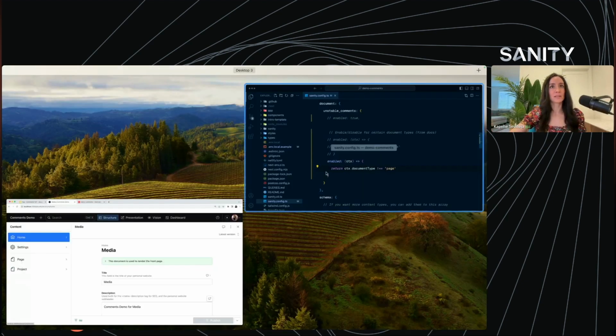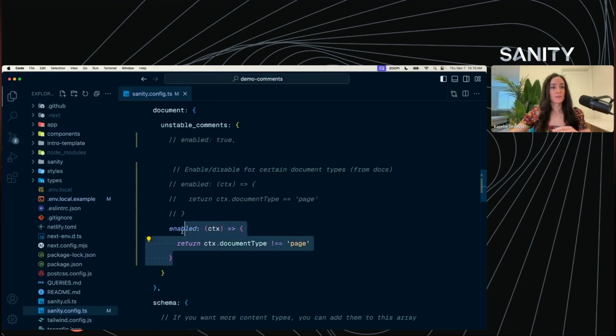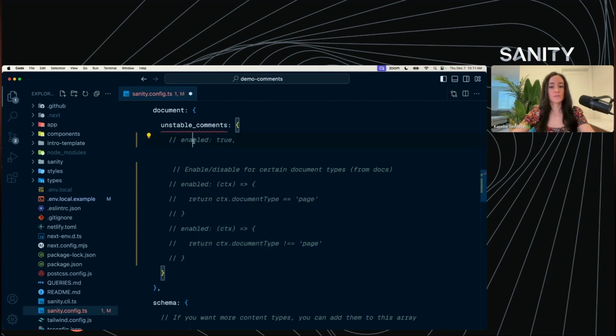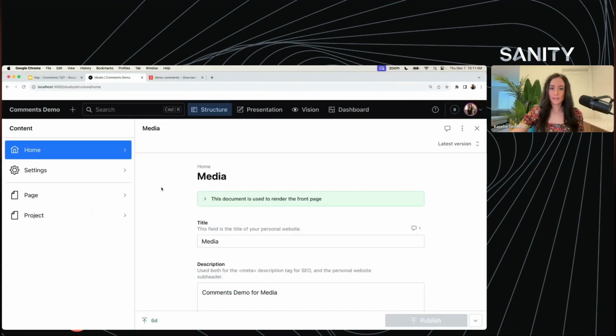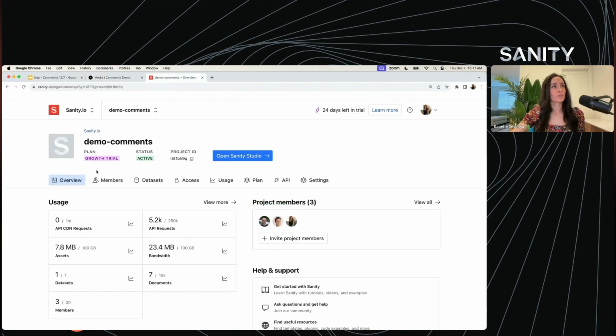But let's enable it for the entire studio. And now we are good. So the next thing I want to show is doing a GROQ powered webhook. So let me go to my overview of my project.